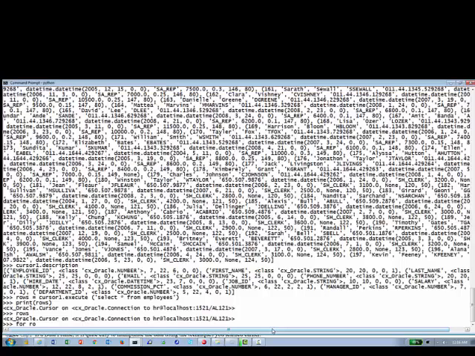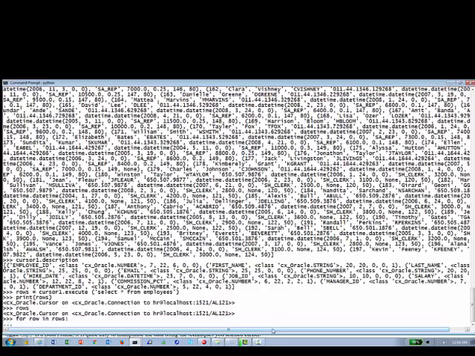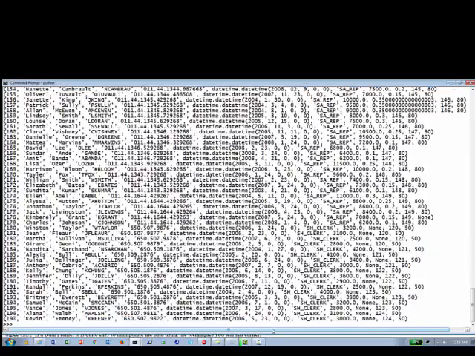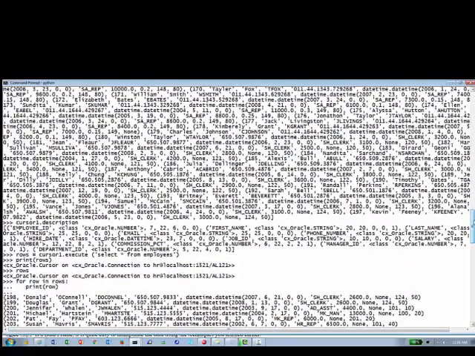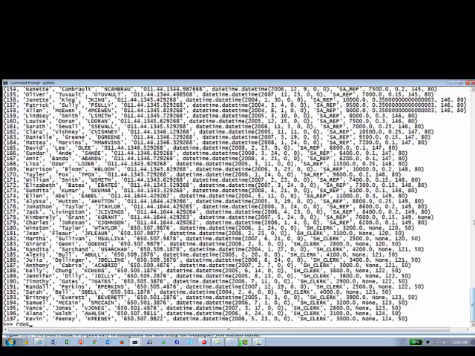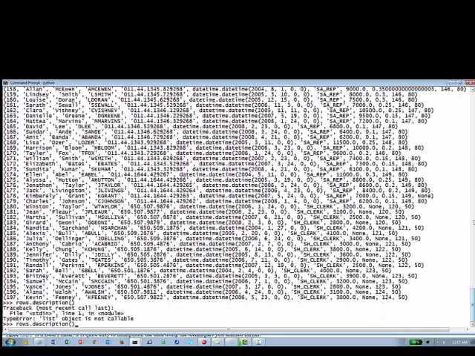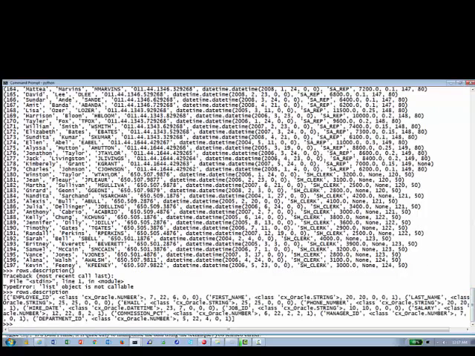So for row in rows, print row. We could have done that as well. That way rows becomes one array containing the rows one by one, which is sometimes very, very useful. And if you want to find out what rows looks like, description, sorry, rows description. This one shows you that as well.